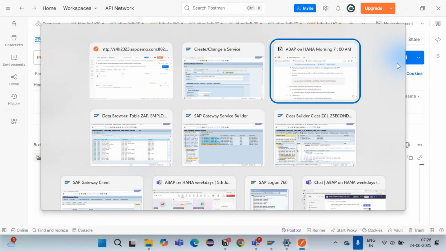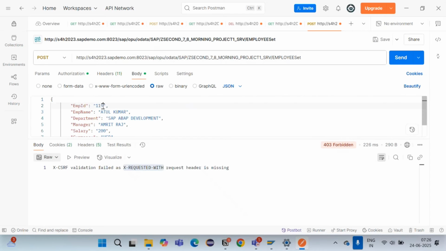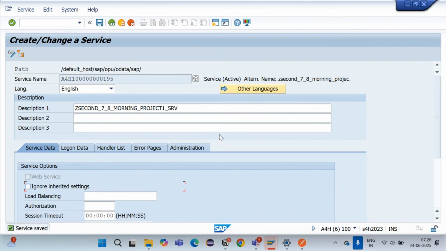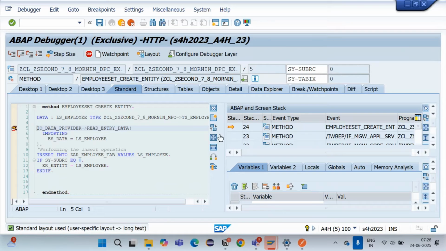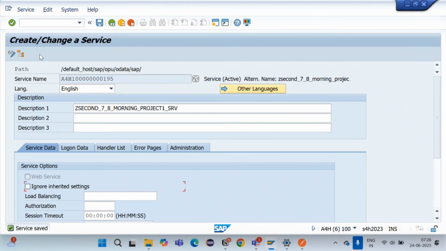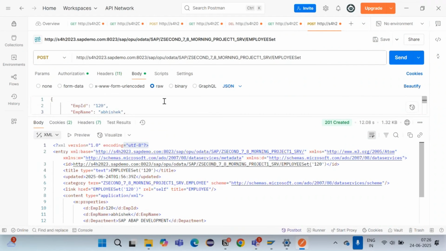Now let me just change the body a little bit where this request has been already created. So I'll make it 120. We're set. Let's go and perform send. See, now it is not needed. The debugger has been called. Yeah, see this. So now it is not needed. No need for any CSRF token if you disable it.